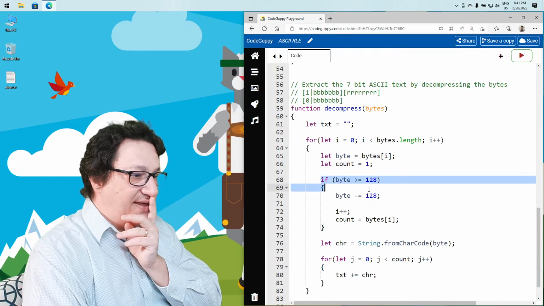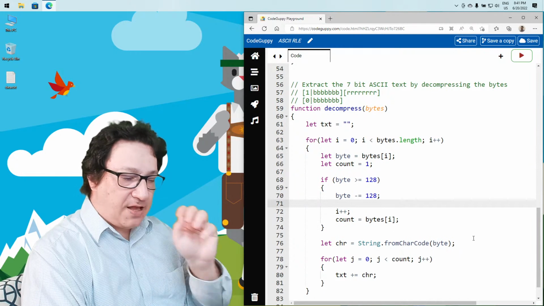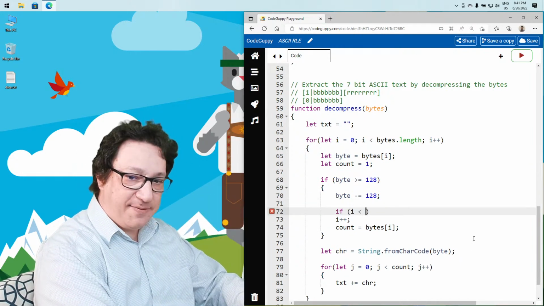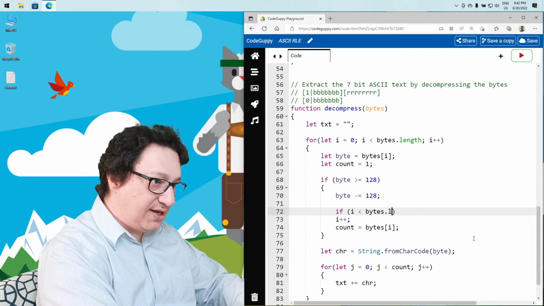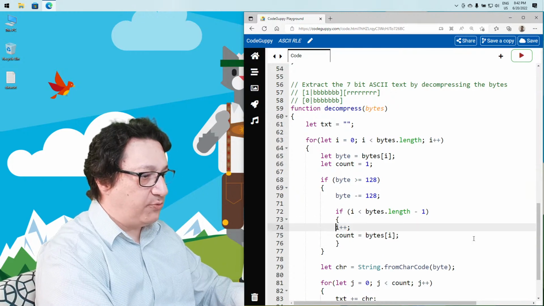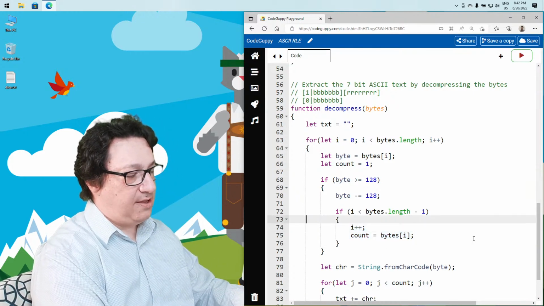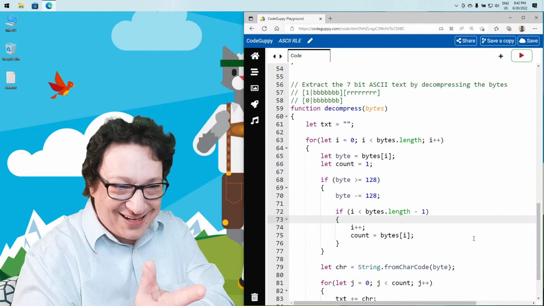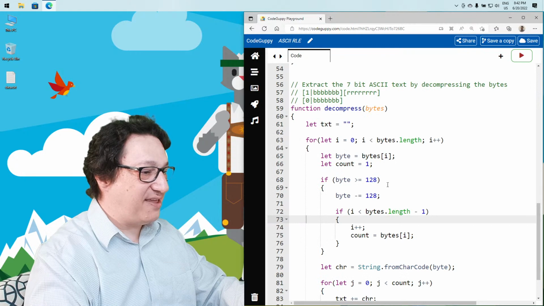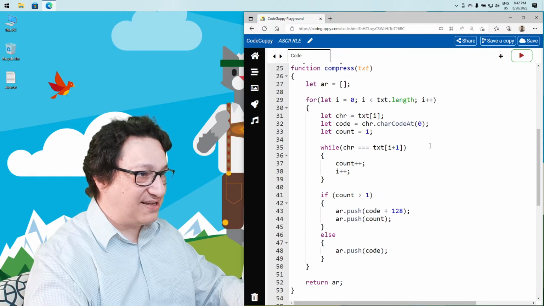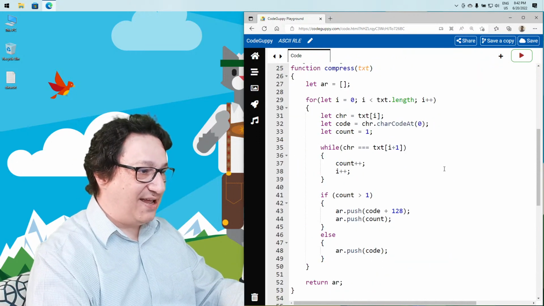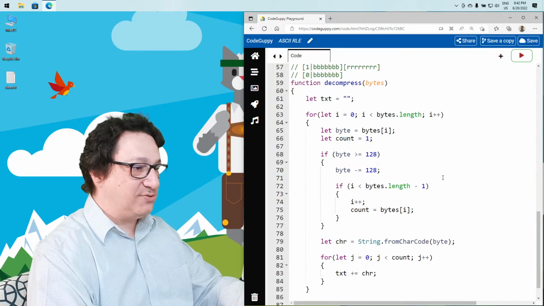All right, so here, if we encounter something, let's put a protection here. We increment i only if i is less than bytes.length - 1, right? Only then we increment and we read the count, if we still have bytes to read. If we don't, we don't do anything. It's still working fine, but I guess this protection is okay. We can even test it. We can put back that one, but I guess it's okay. Let's see. Decompress looks fine to me now.